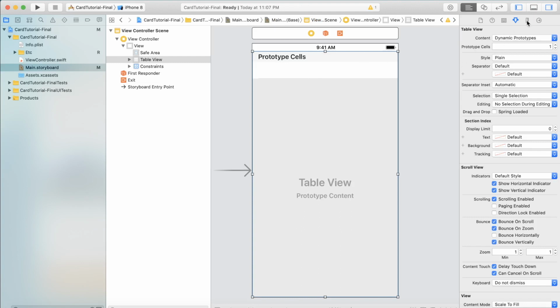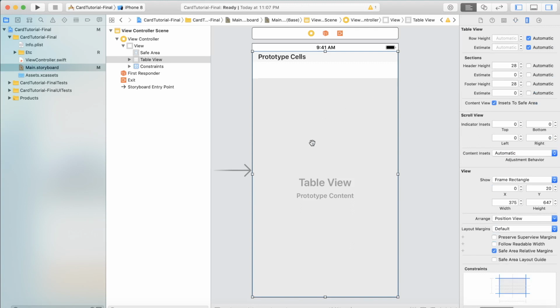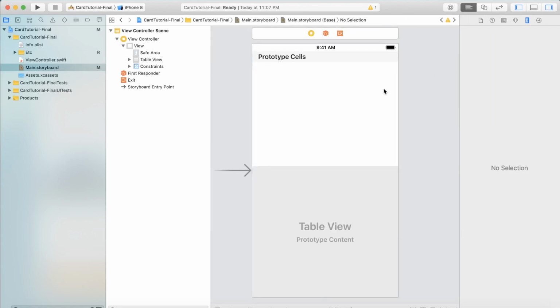So then let's go over to the size inspector on this table view. Let's turn off the automatic row height. And let's do 250. And that's looking pretty good right there. So now our cell size is going to be 250. Actually, let's make it 275. Let's give ourselves some room. So now we have a table view, and we know the cells are going to be of size 275 pixels.